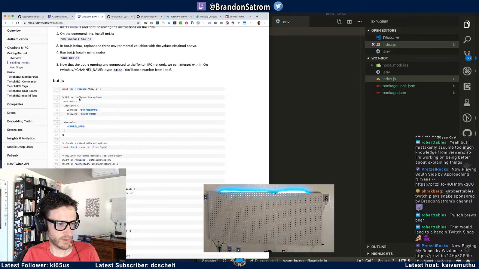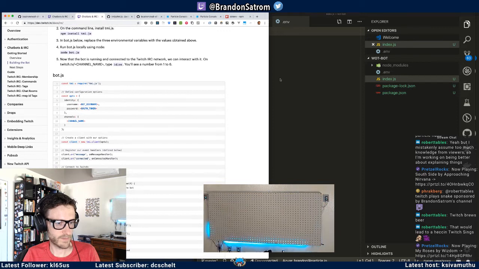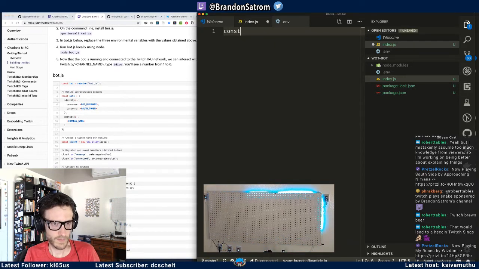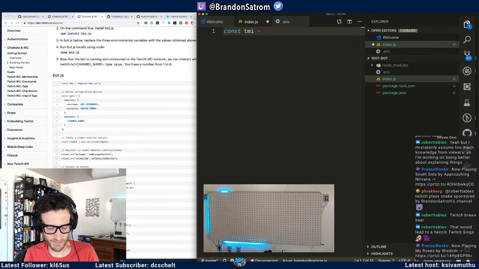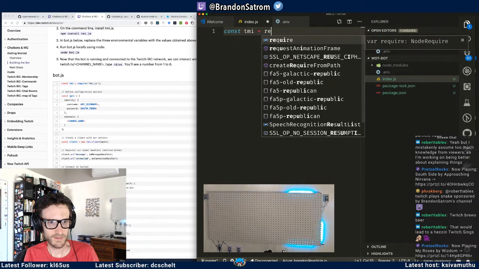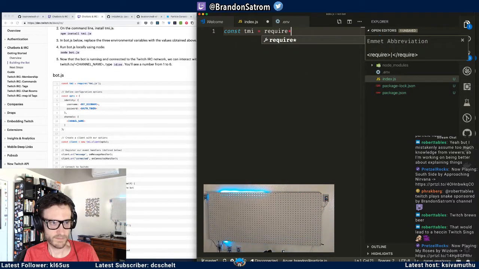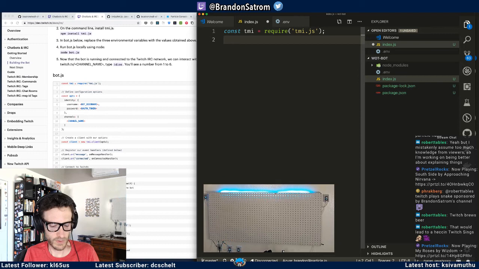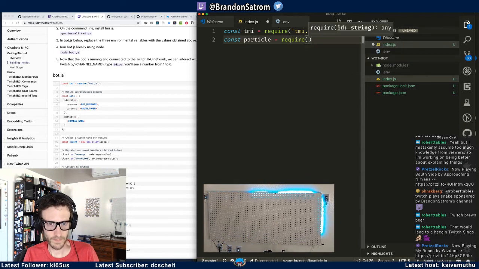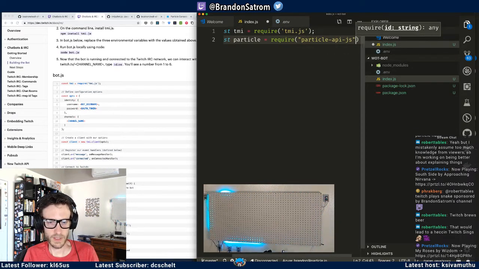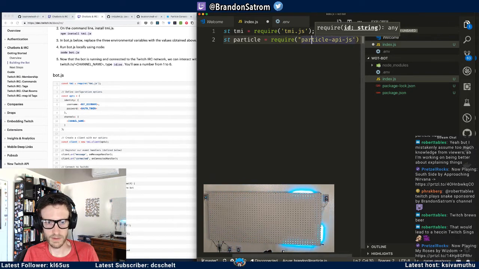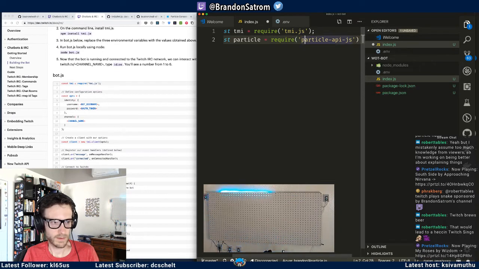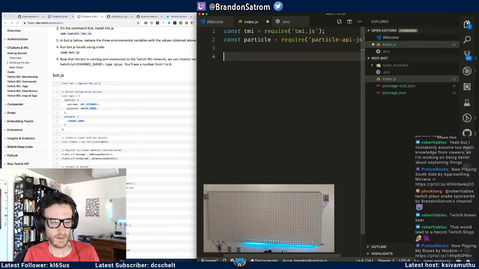Let's look at this example. Yeah, here we go. This is what I want. If I have something like this, let's copy some code. Line by line, why not? So const, I know I'm gonna do const particle equals require particle API.js, single quotes, please. And I'm gonna pull in .env as well.